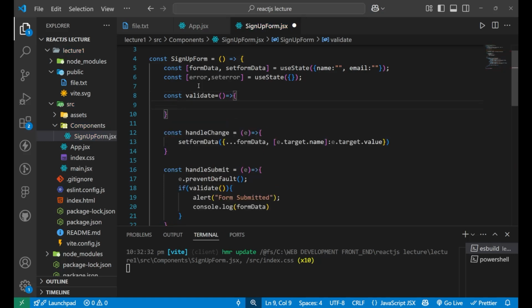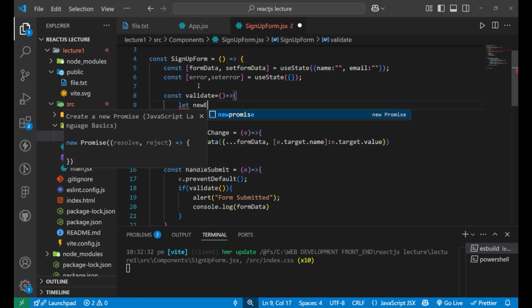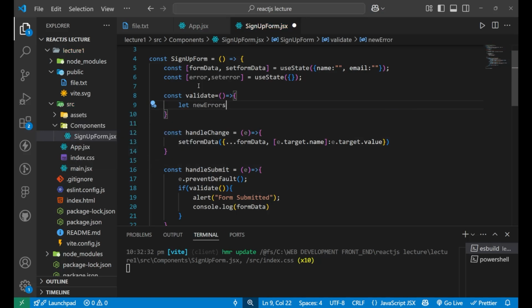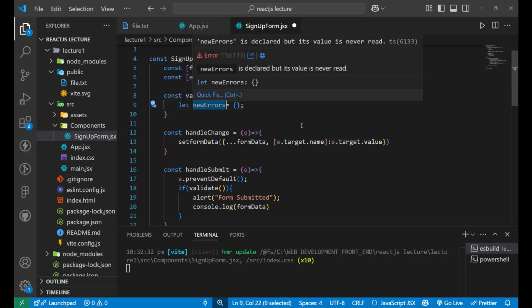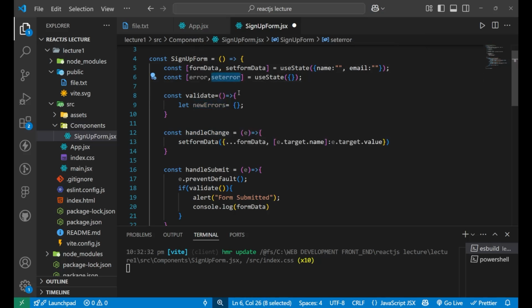We are going to create a new variable, or we can say a new object, that is let newError equals to, let's make it an object, right? Why is this new variable or object here? Well, it is used to store all the errors which come while validation, right? So it will be stored inside of this, and after that we will transfer everything to this setError, right? Okay, we will see later.